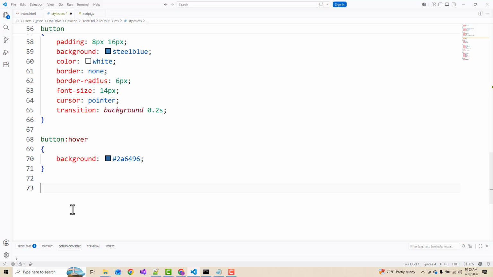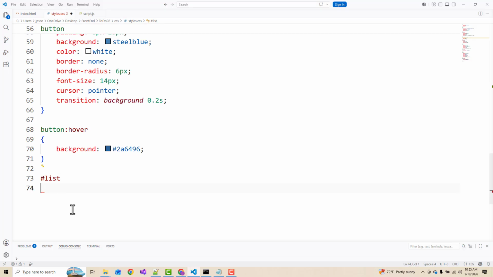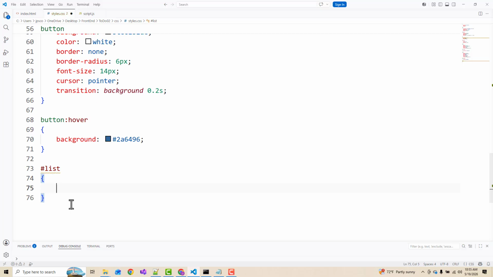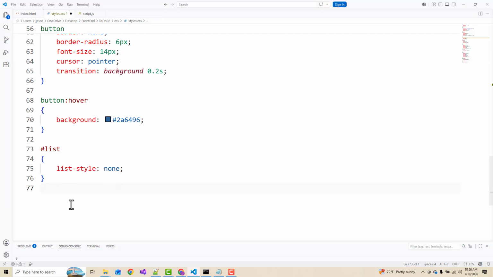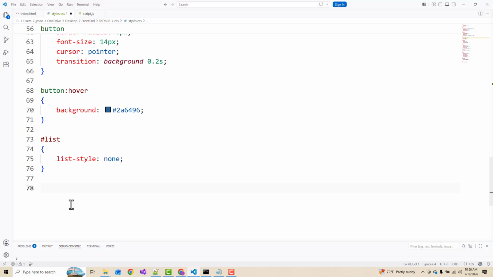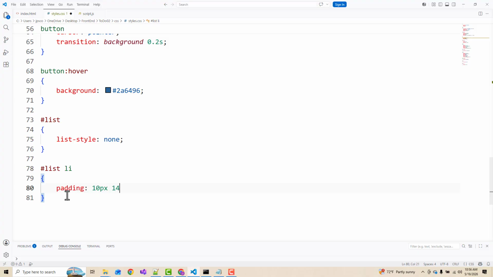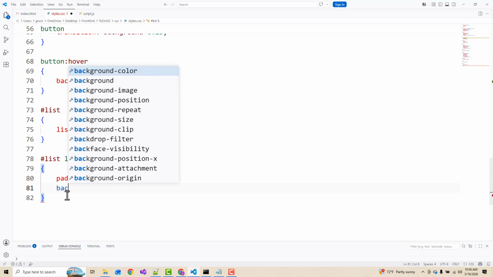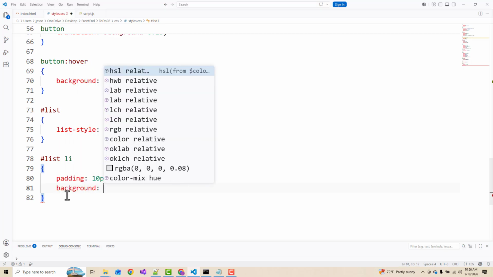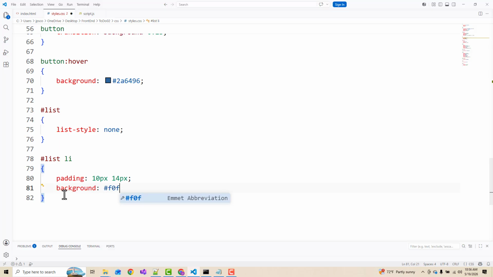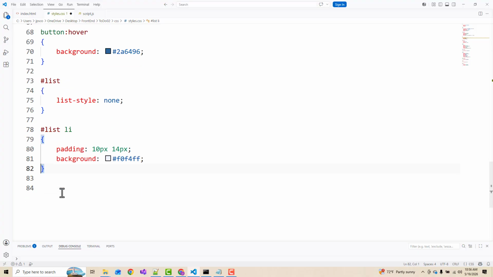Now let's start to do our list, which was set up as an ID. No list style, so we won't have any numbering on it or lettering on it, etc. Now for each individual list item, put in a little padding, give it a background color. Oops, not done yet.